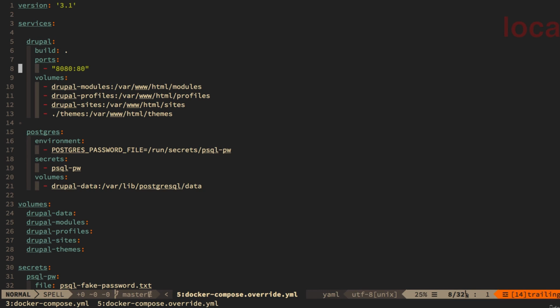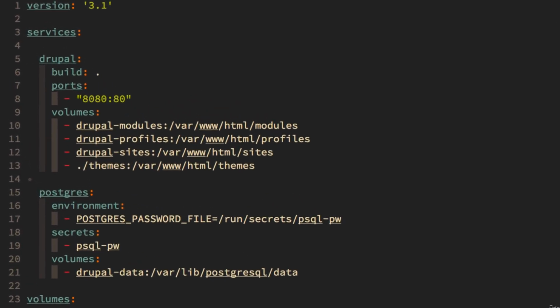And so here, notice I don't have the image name because that's already specified over here. In this override file, I override by saying I want to build the image locally using the Dockerfile in this current directory. I want to create a port on 8080 for local development. And I'm setting up some volumes.